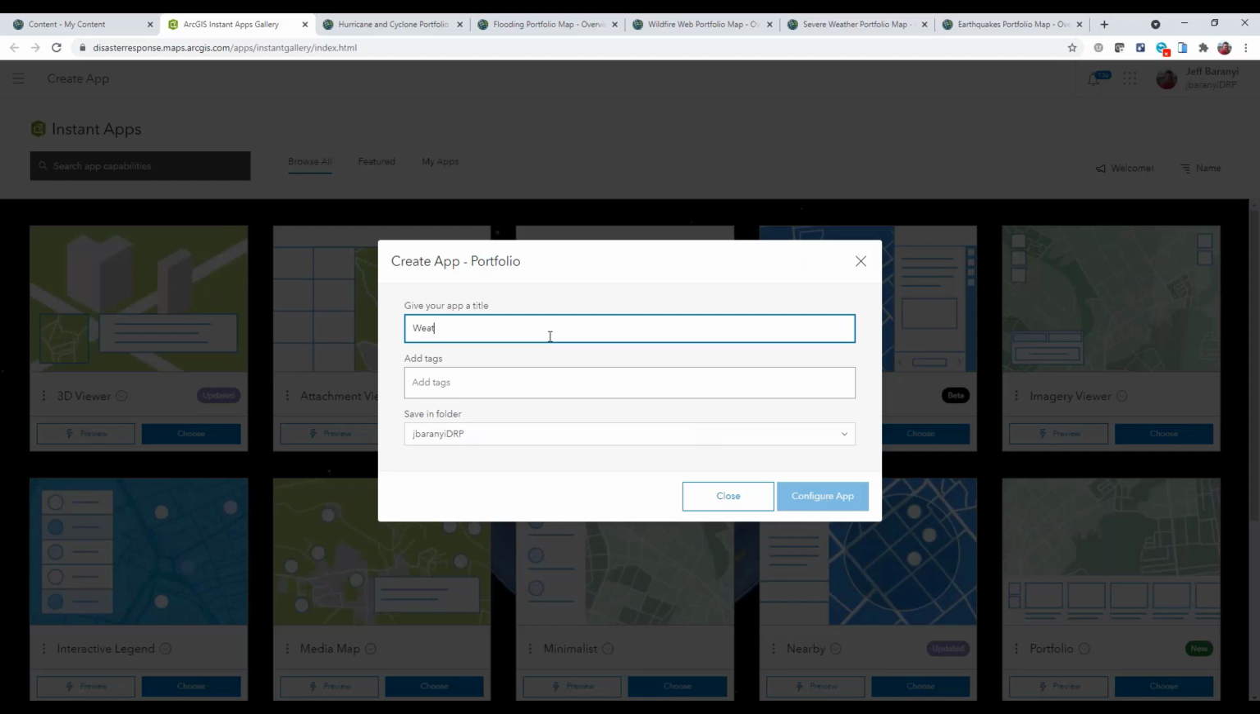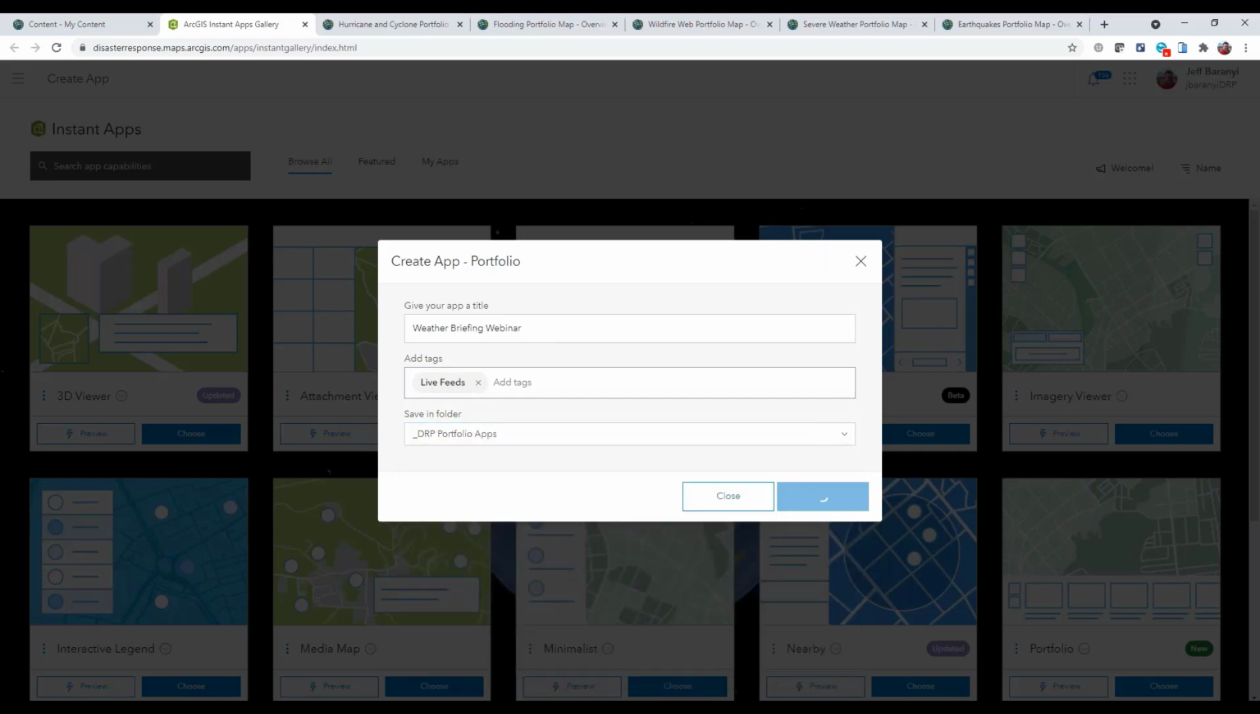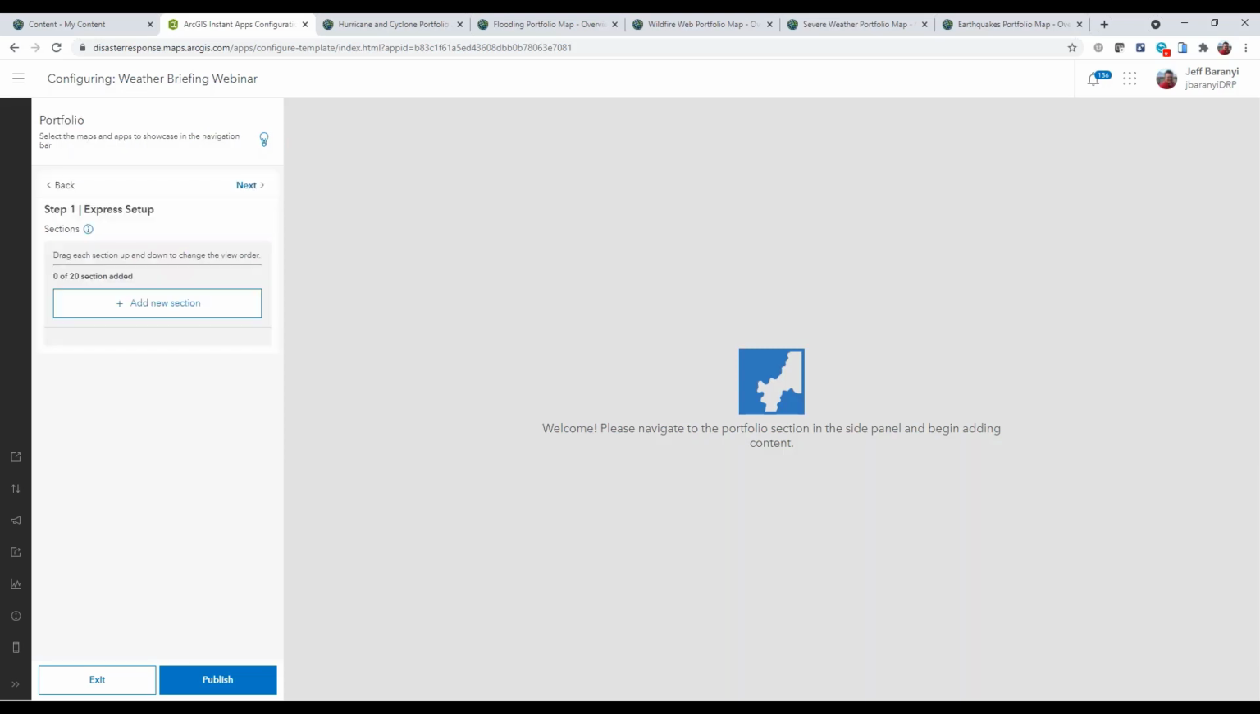So give it a title. You can spell a tag in where we want this to be located as a part of our collection. Now I'll go through the next process of configuring this particular application. There's an express view to help us get started quickly and start adding in some of our content as a part of this new portfolio app.